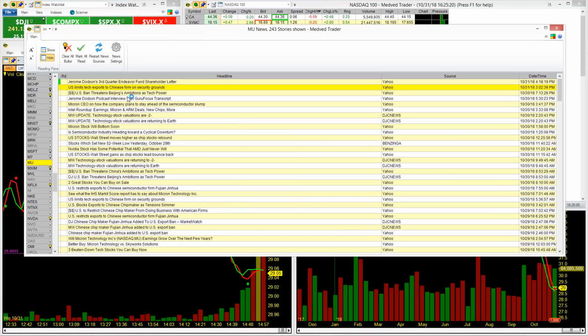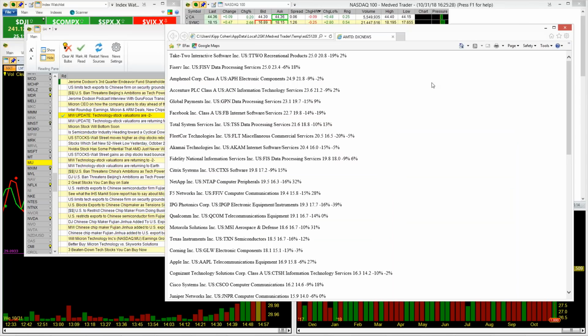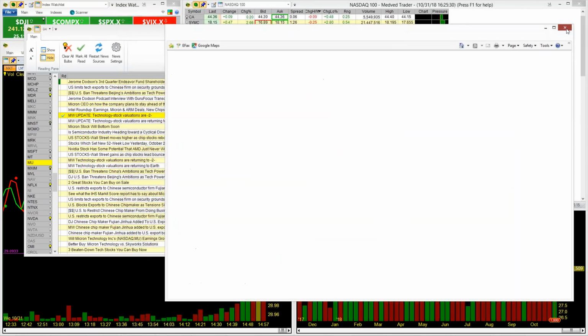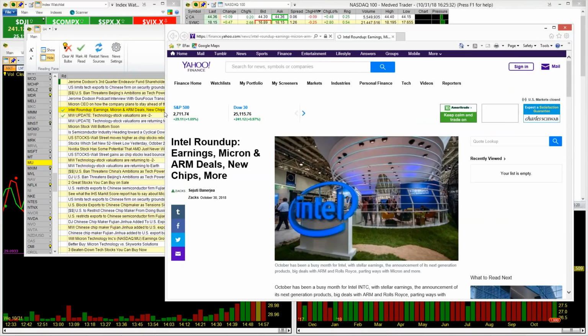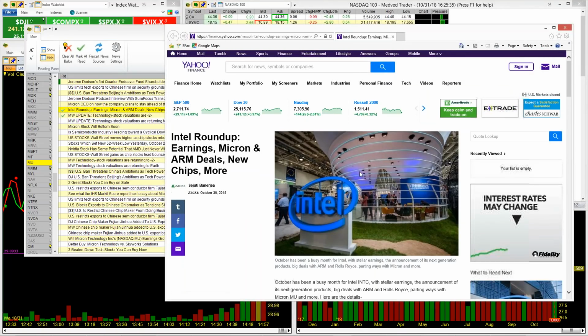And then I can scan through, and if I find a story I want to read, then I just click on it, and it's going to open that story, depending on where the source is from. If it's from Yahoo, it's going to open a Yahoo page and take me to that news story.